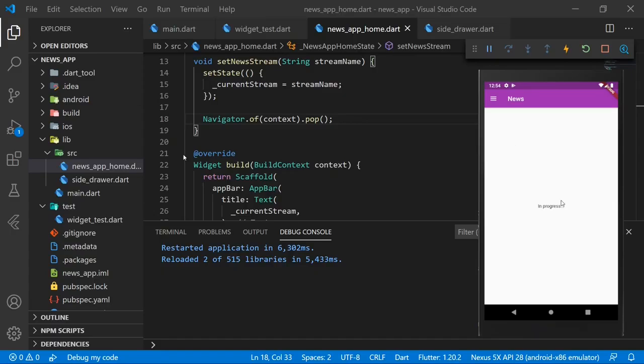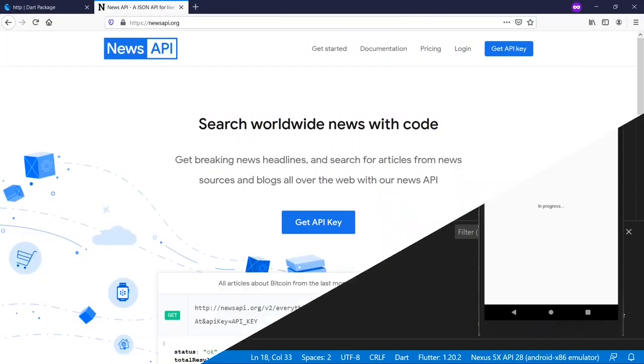Now that we have the information passing in from side drawer to the news app widget, let's now change the body to actually load some data. Like I said, we'll be using the news API. We actually have to register to get an API key and access the API endpoints to fetch the data. So that could in turn be loaded in our app here. Let's work on that next.